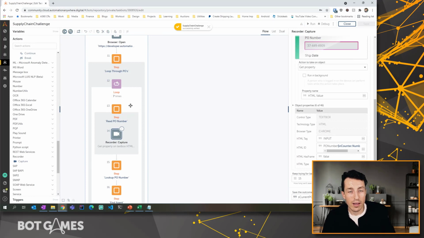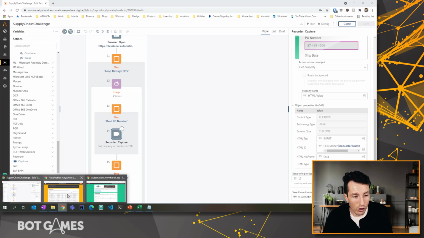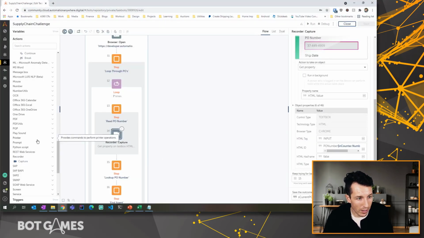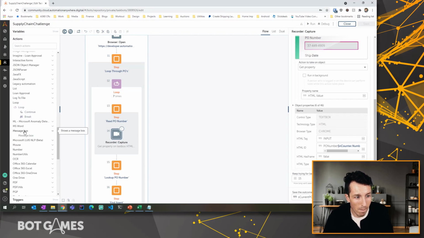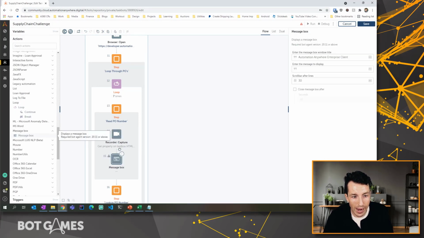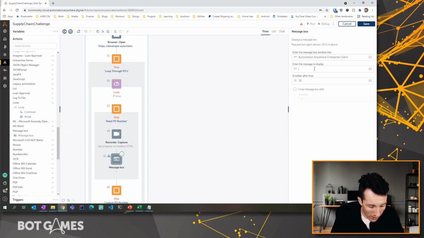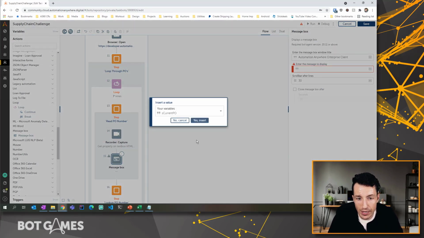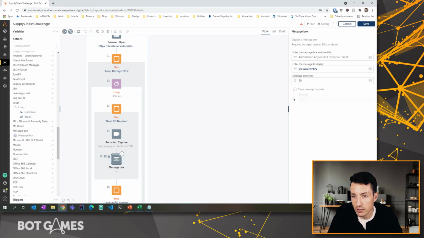All right, that was a lot of work, but we just read a PO number 7 times, right? So we should be good there. We can quickly test this just to make sure it's going to work by going back here and adding a message box right after reading that. I'm going to fill in that sCurrentPO into my message box, and I'll close it after 5 seconds.